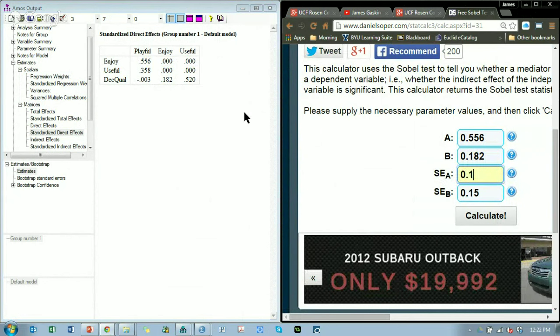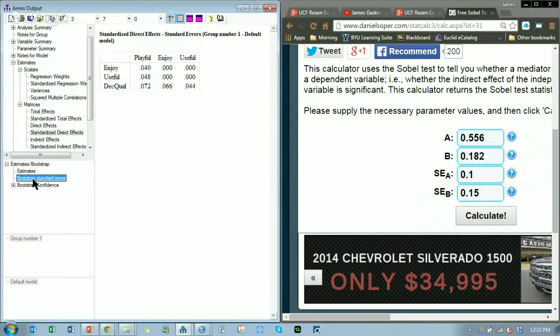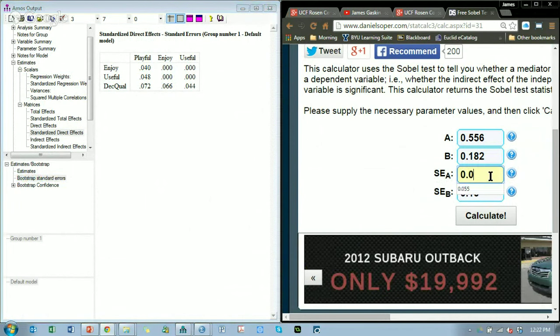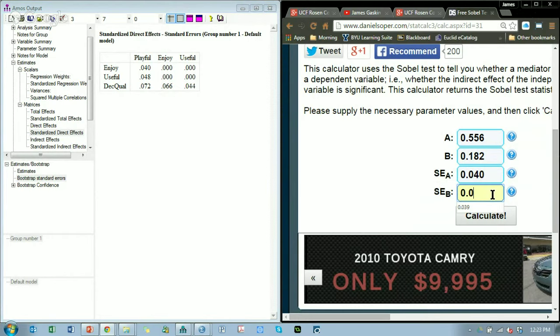And then our standard error, it gives that to us down here, bootstrap standard errors. That's that one right there. 0.040 for that first one. Not very much error, that's good. And then for this one, 0.044. Bottom right, from useful to, nope, that's not one, sorry, 0.66, enjoy to decision quality. Did I mess that up on the estimates too? 182, no, we got that, okay.